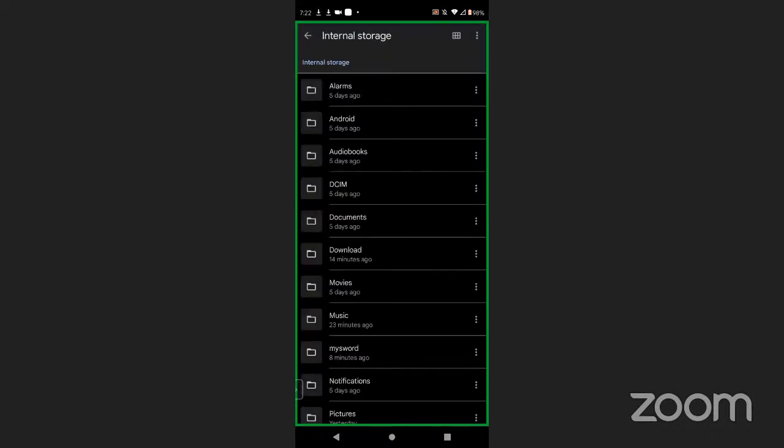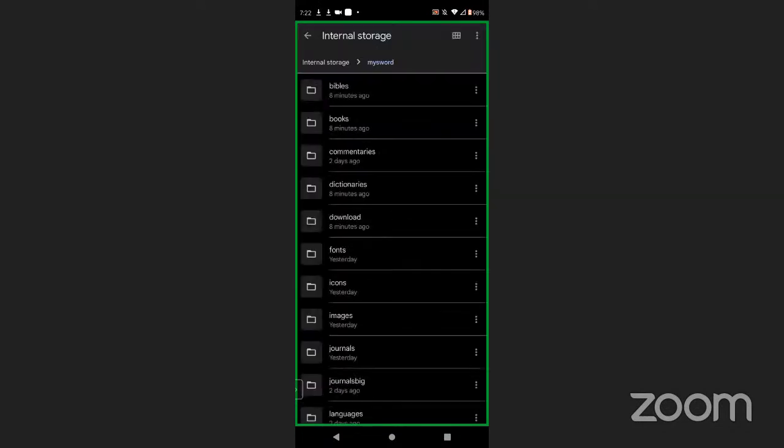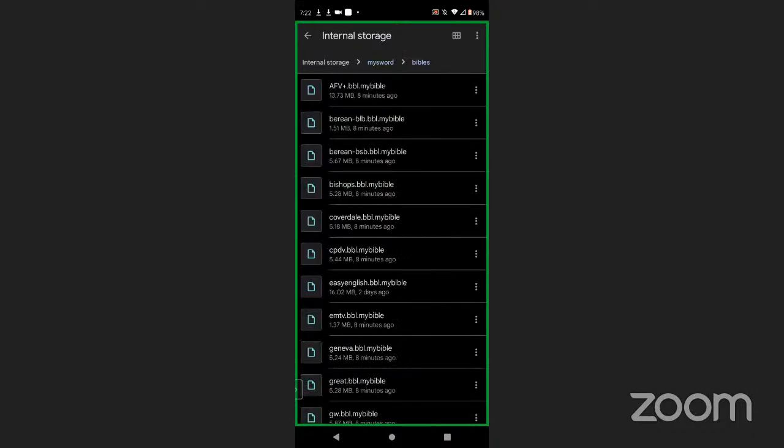If you have it on internal storage, it's going to be on here, Mysword, and then Bibles. For the My Bible files, that's how you do the Mysword. So any My Bible files you get in Bible support, you're going to want to move to this folder in here and then paste it. You're going to press down with your finger and then hit paste, right? So that is the easiest way.